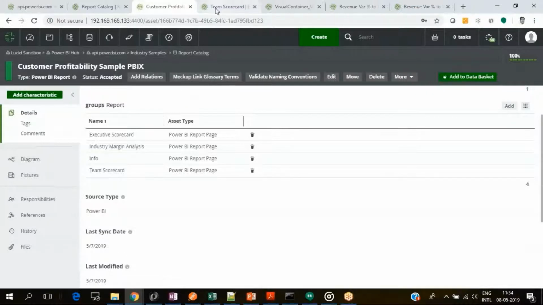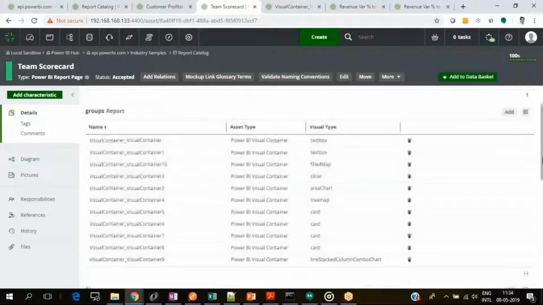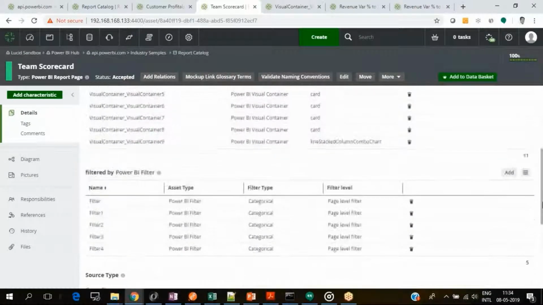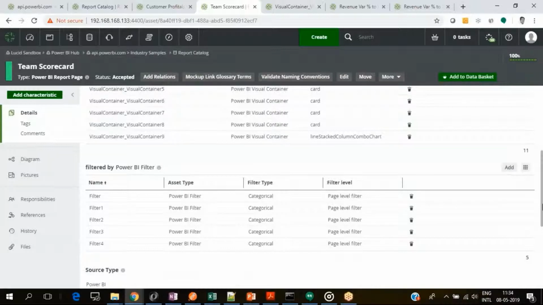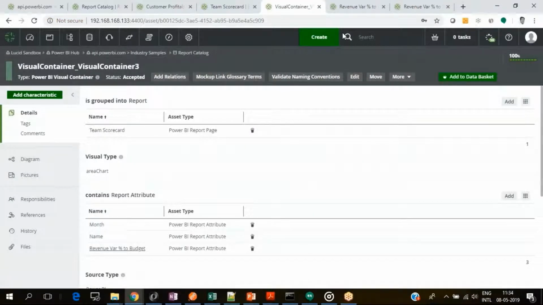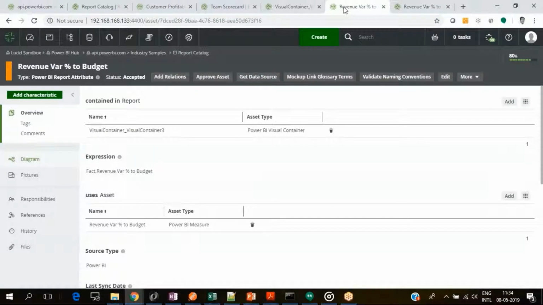Let us drill into the Team Scorecard report page. It lists all the visual containers that are part of the page along with their visual content types. It also lists all the filters of the report page along with their type and level. Let us look at the area chart that we viewed in the PowerBI sample. It lists the report attributes that it holds. Let us drill into the revenue var % to budget attribute.